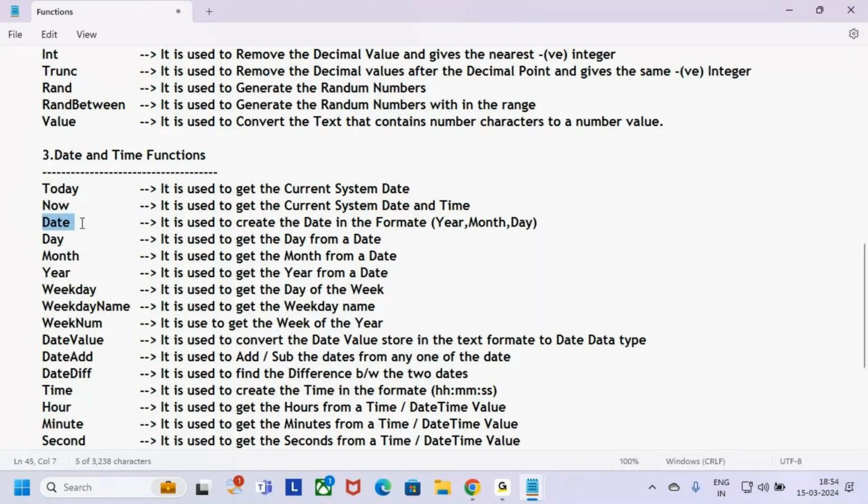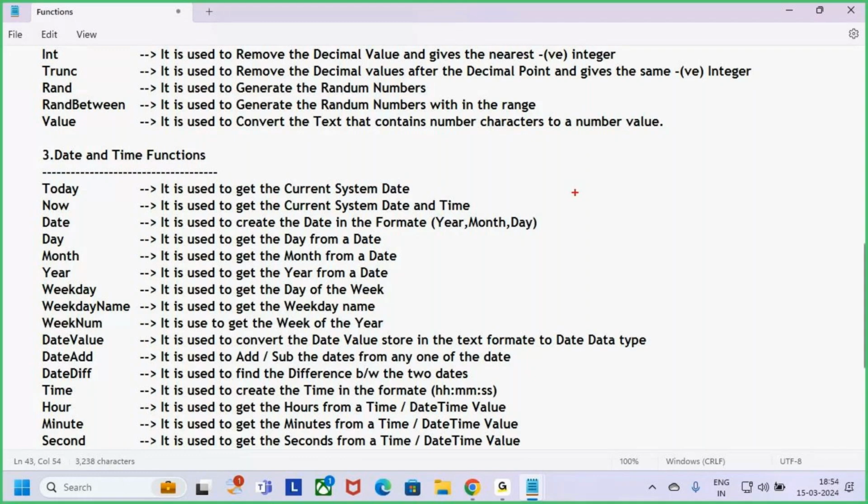Now what is the functionality of this date? It is used to create the date. So what is the functionality of this date function? It is used for what? To create the date in the format of what? Year, month and day. Let's say if you want to create one date, go and use the date function, guys. Date in which format? Year, month and day. Let's say what is the year?